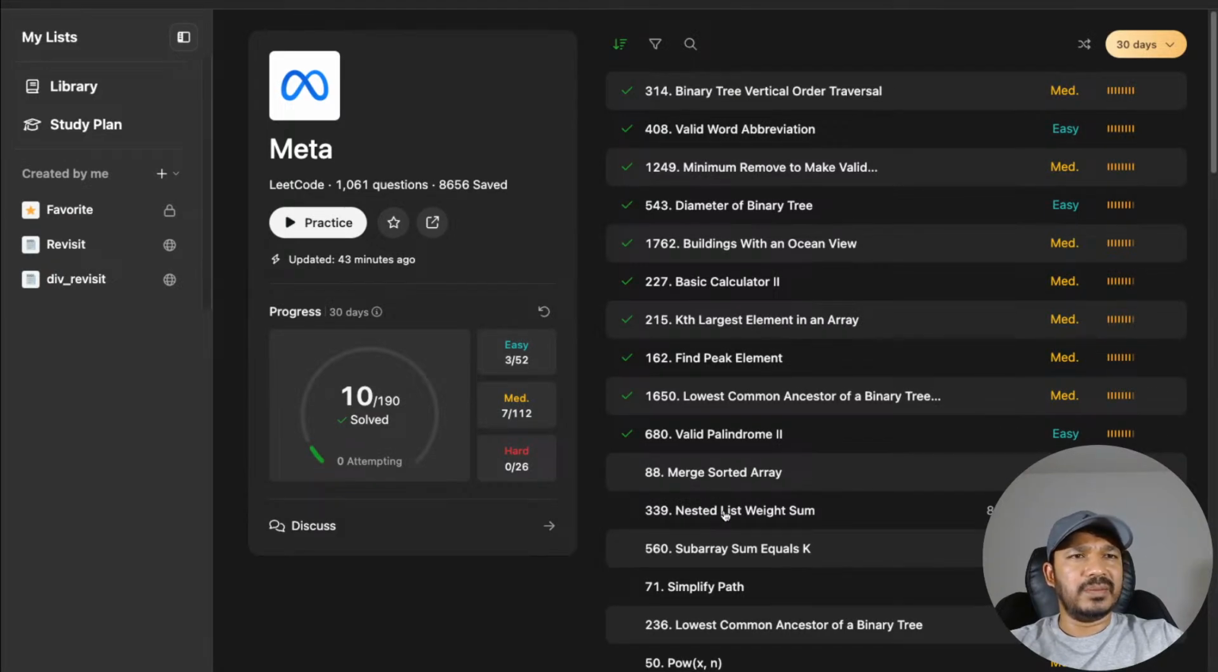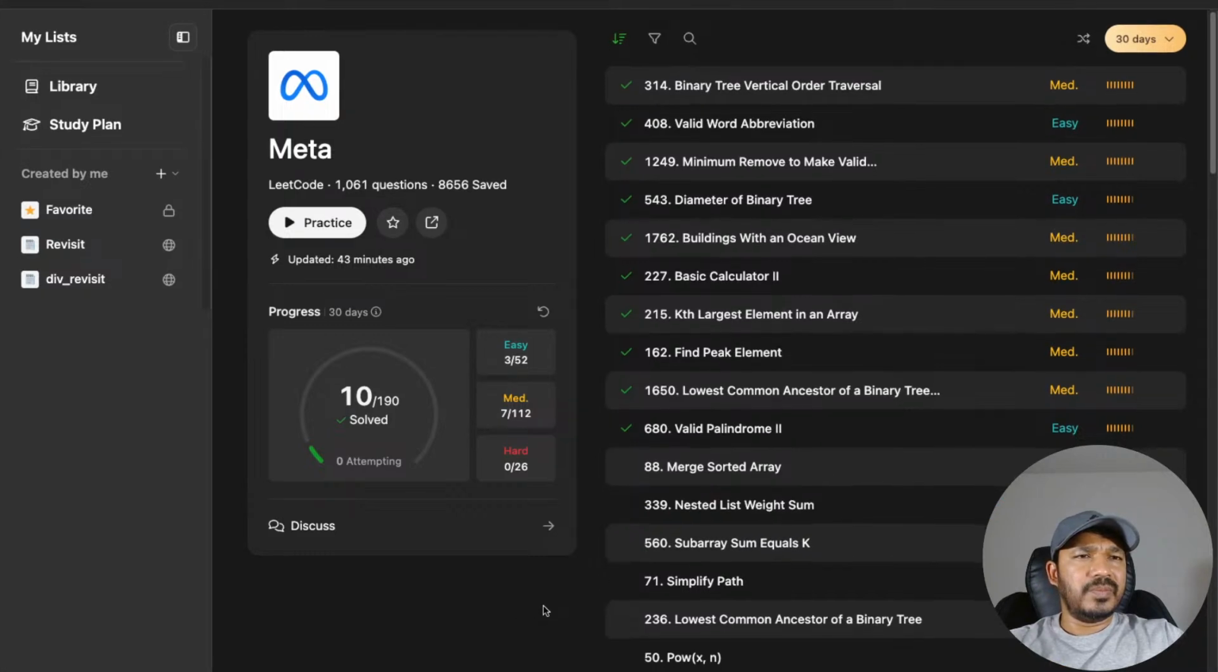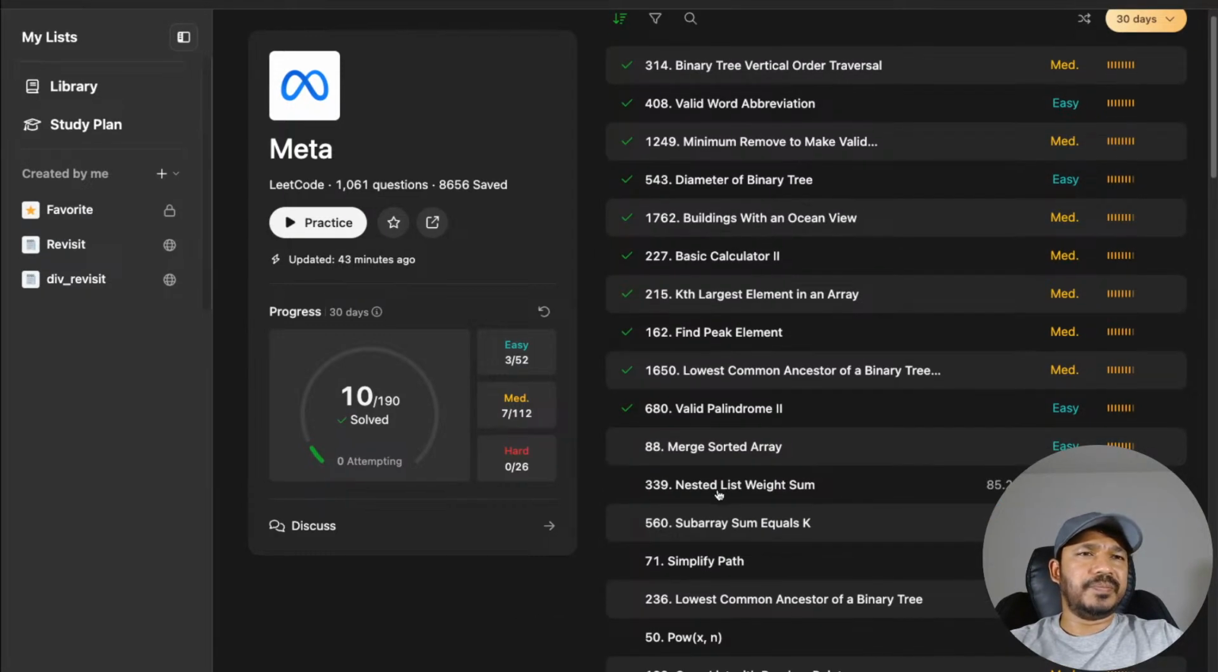Nested list weight sum. Let's take a couple of minutes break and then let's get back to that one.